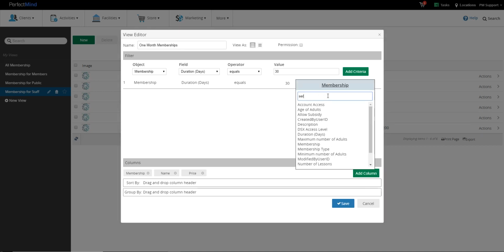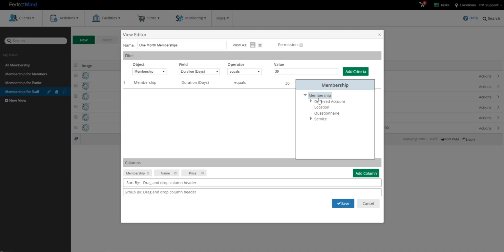We could add service, which is the service that it relates to. Notice that service doesn't exist. However, if you click on membership, you will see all the related objects that can connect to it, and there's service. And here we can write name and select the service. And because this is a 1 month membership with a duration, let's go ahead and add duration in days.